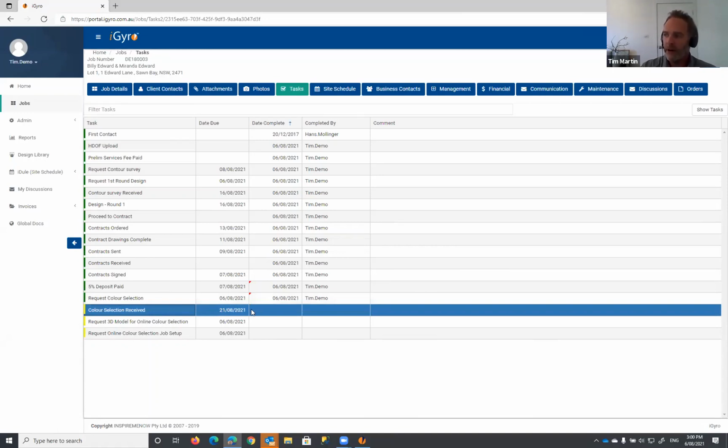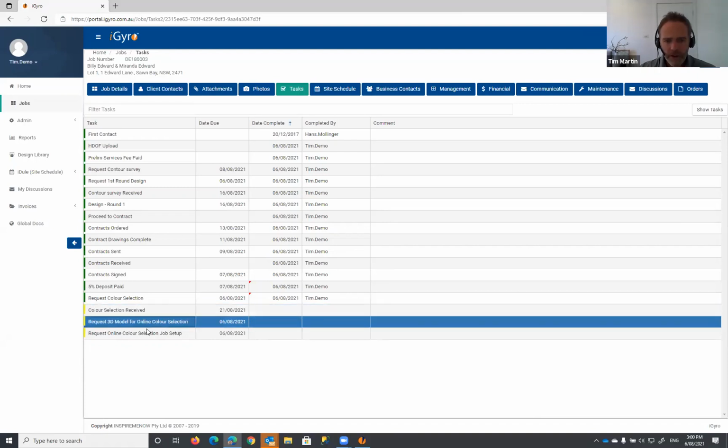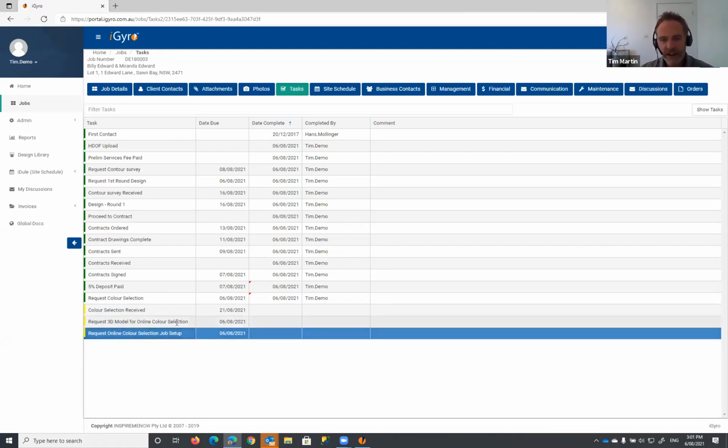But to start using our online color selections with Constructive, we're going to use these new tasks here. So if for some reason you don't want to use the online Constructive software, you can just delete these tasks out and continue on with your regular paper-based process. But I think you'll find there's lots of benefits to use the online system.